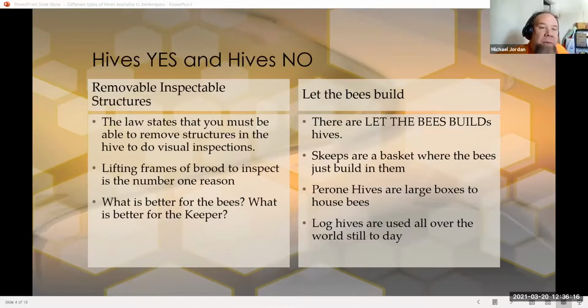The hive has to have removable inspectable structures. There's two types of hives. There's those that you can move and modify the inside of the hive, and then there's those that let the bees be bees. And the law states that you must have and be able to remove the structures of the hive to do visual inspections, meaning lifting the frames of brood so you can inspect to see brooding pattern, American foulbrood, all kinds of things like that. And to find out what's better for the bees and for the beekeeper, they've built systems of inspection that you have to do.